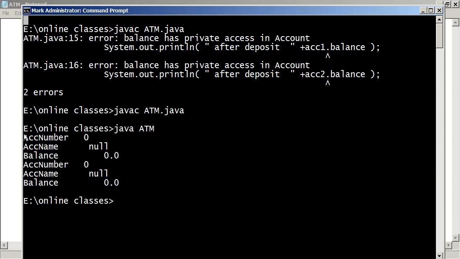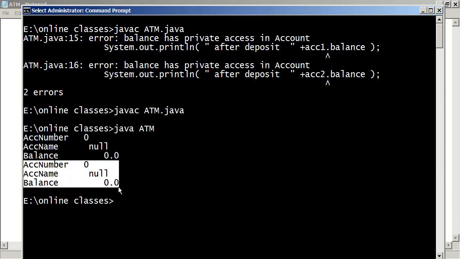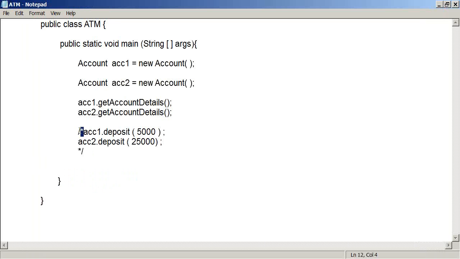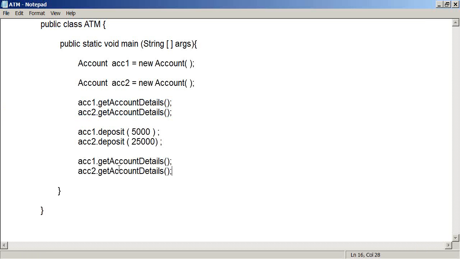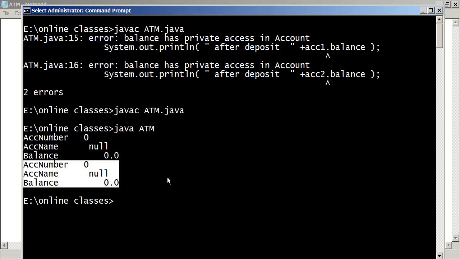Default values, right? This is the first account object with the default values. This is the second object with the default values. Now after depositing, what happens? Again I would like to see the details after depositing. Now again simply call these methods. They give you the values.